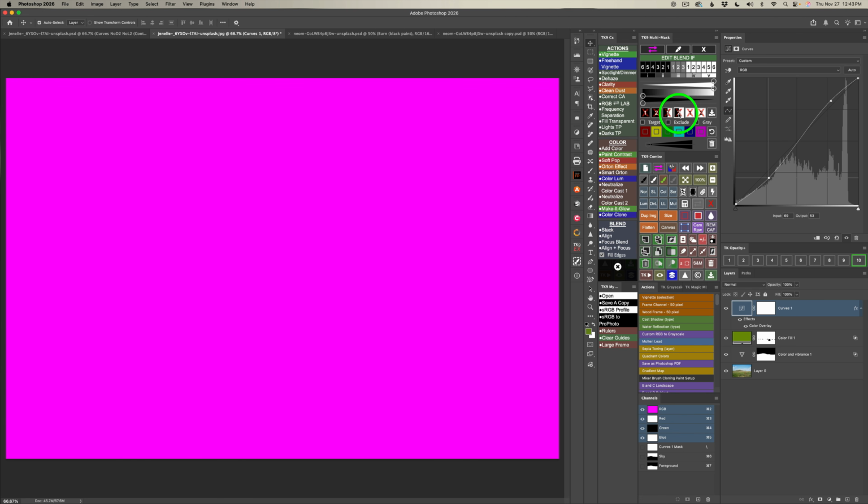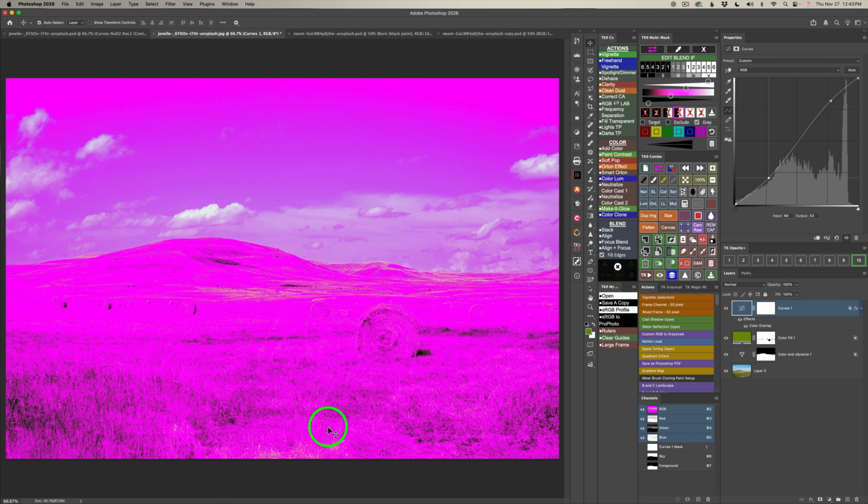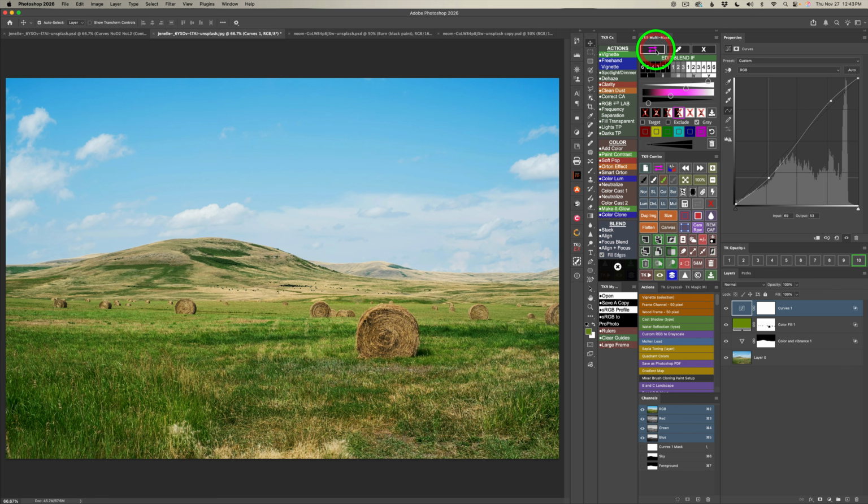No darks 2, no lights 2. You can see the darkest darks and the lightest lights are getting protected. Click this button again and we can see the result. Now let me shut off this contrast adjustment layer. Here's before and here's after. Again, before and after. But we're not making our darkest darks too dark or our lightest lights too light.